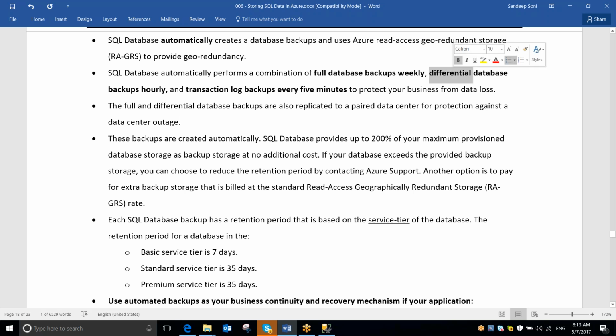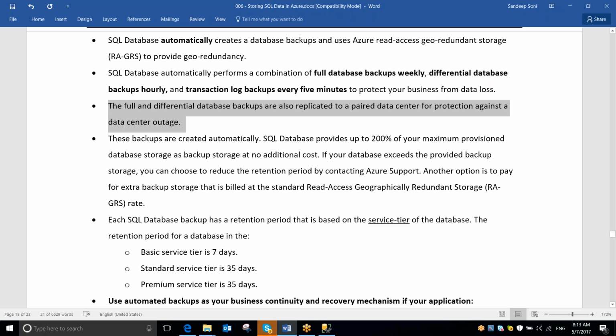It will not take the backup every time. A full backup will not be taken every time. The full and differential backups are also replicated to a paired data center for protection against a data center outage. These backups are created automatically. SQL Database provides up to 200% of the maximum provisioned database storage as backup storage at no additional cost. So if your database size is, let us say, 10 GB, up to 20 GB you are going to get a copy with no extra cost.